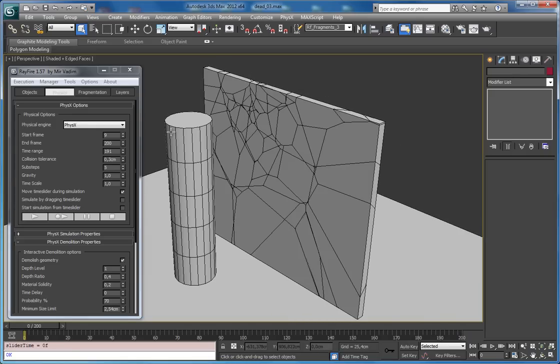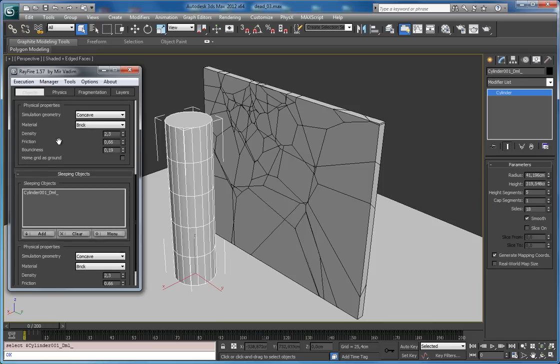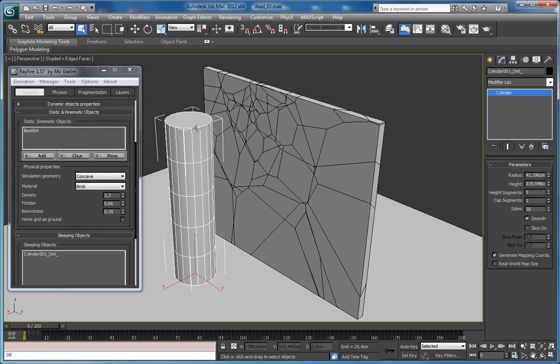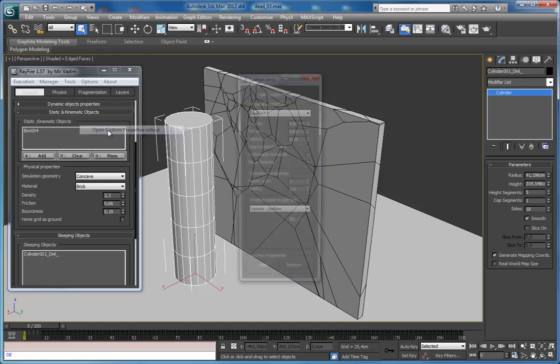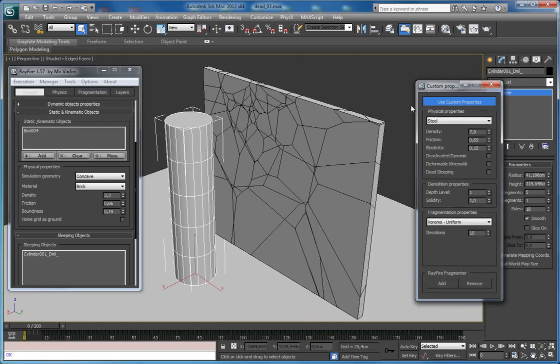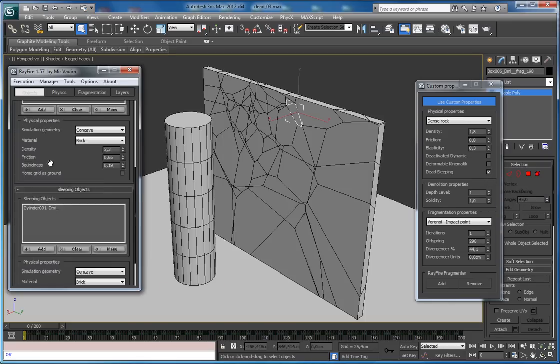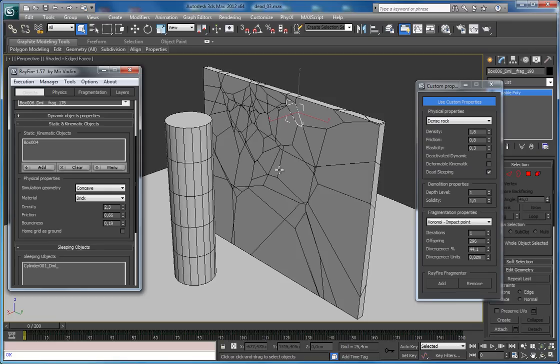So as you can see, both of this object, this wall and this cylinder, were in sleeping list, but the cylinder wasn't demolished because in its custom properties rollout I set it to steel and all metals cannot be demolished. And for this wall I said sleeping object, and even though this checkbox was off, all its fragments were sleeping. So we can separately define some sleeping objects as dead object, and after demolition the fragments also will be dead. So thanks for watching.